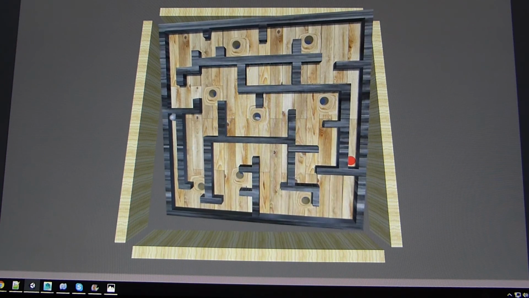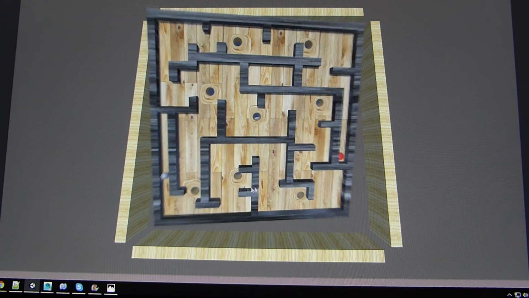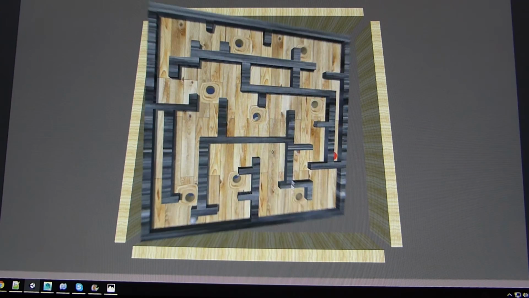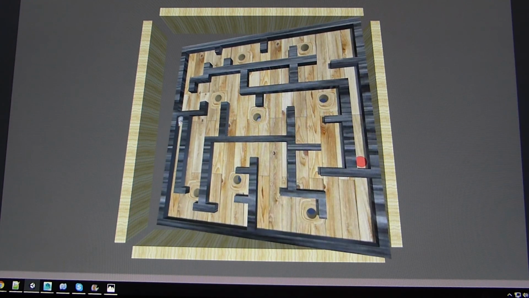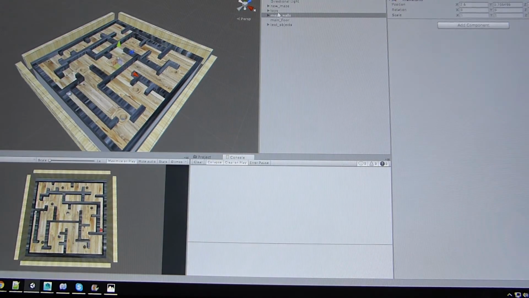And then we enter the trap and we get teleported. This invisible trigger collider is put in each and every hole of the maze. Boom, it goes back to the position where it was.